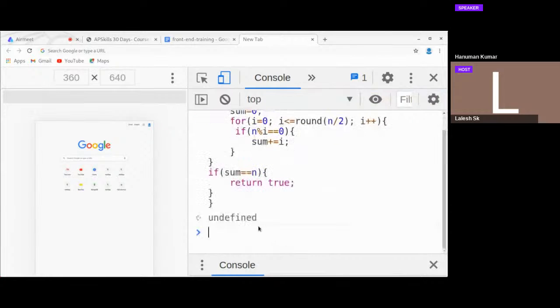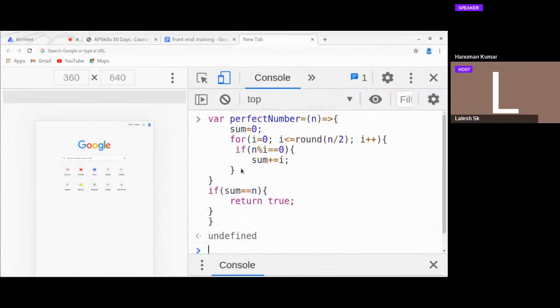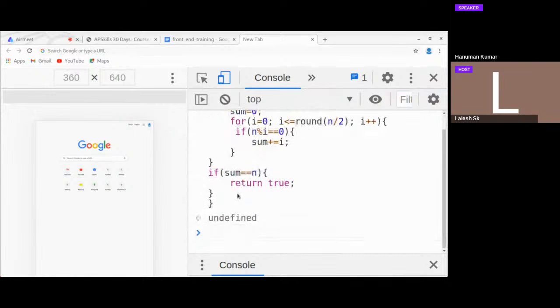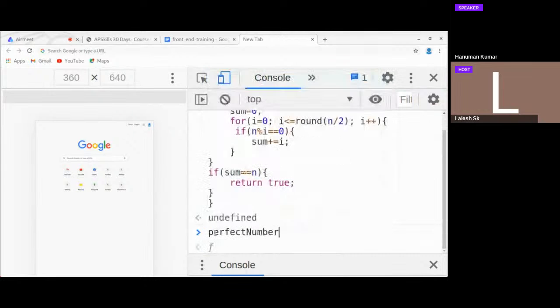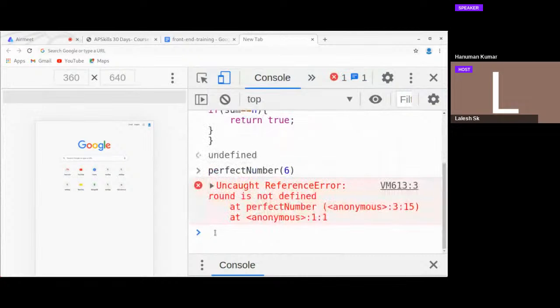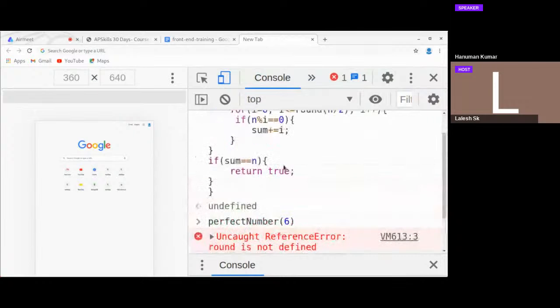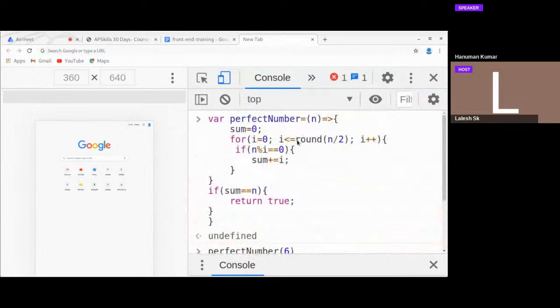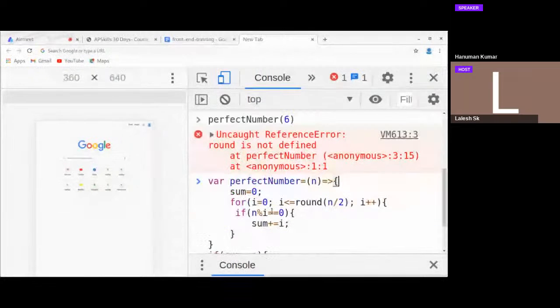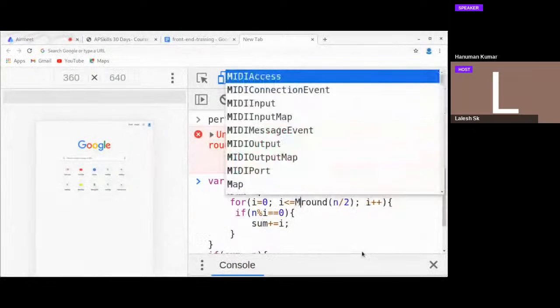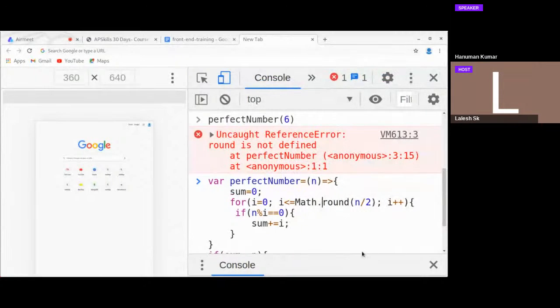Let me execute. Now this is undefined, but what is the function here? That is perfectNumber. So I'm going to use perfectNumber and pass 6 as the value. Reference error, round is not defined. Yes, round is not defined. Yes, we have to use Math.round. Math is one of the libraries, so we have to use Math.round.